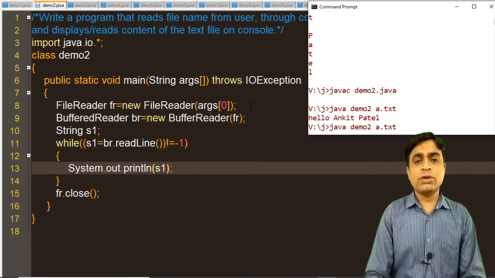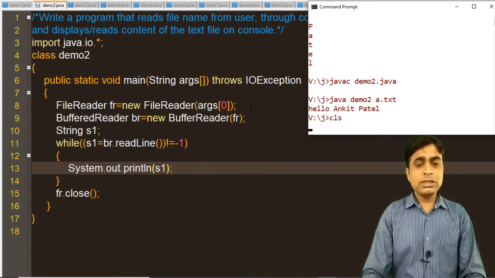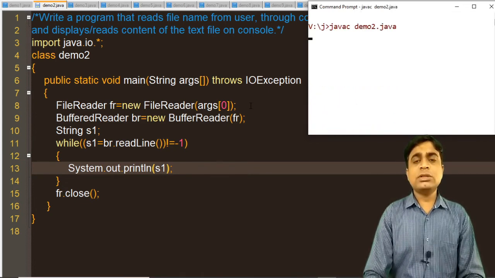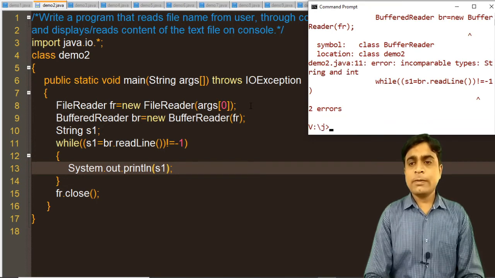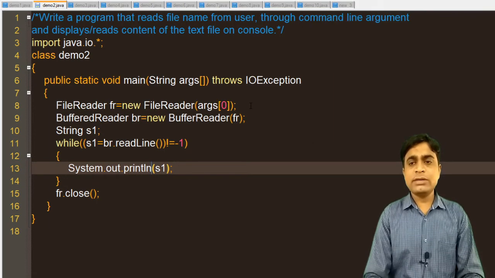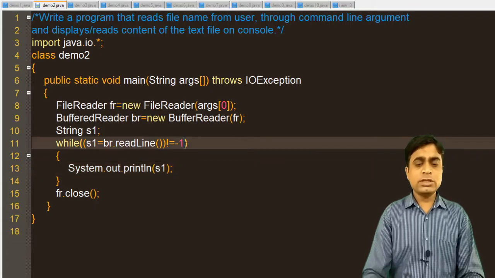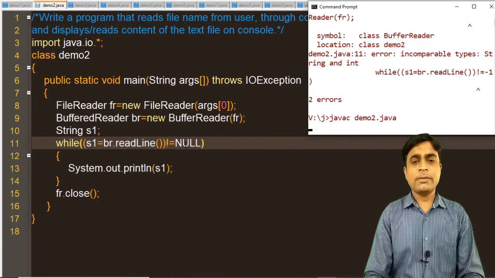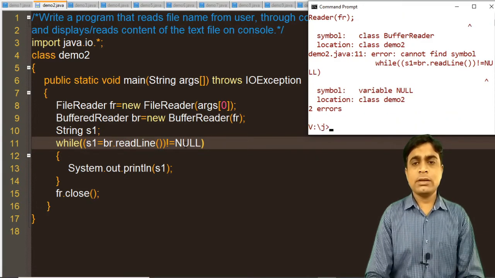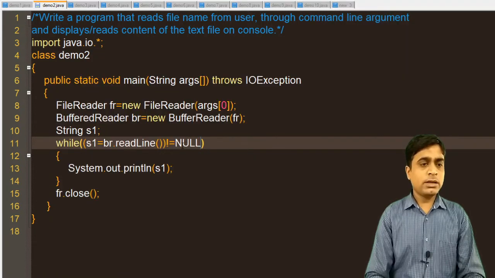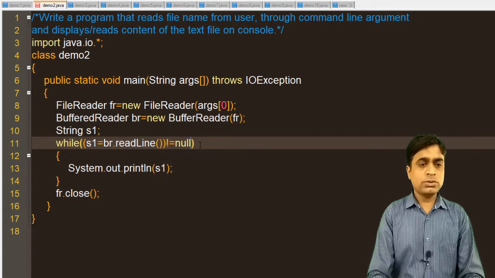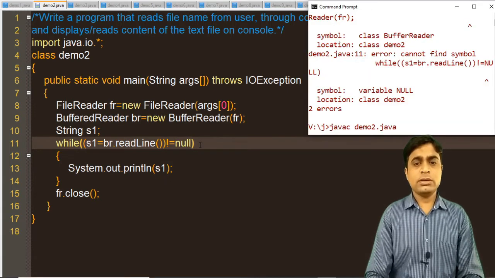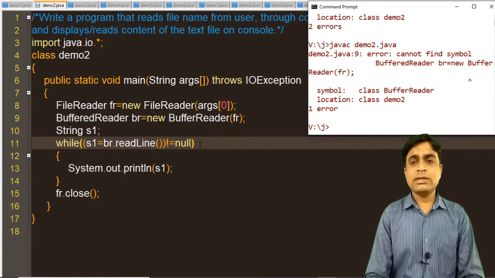I will show you the output first of all. Is there any difference? There is an error: incompatible types, String to int. So we need to write the condition not equals to, like this, null. S1 is equal to br.readLine is not equal to null, because Java is a case sensitive language.